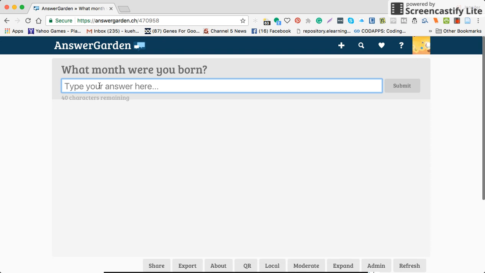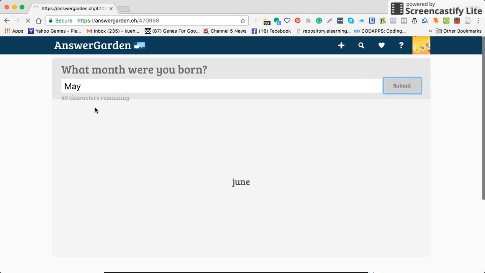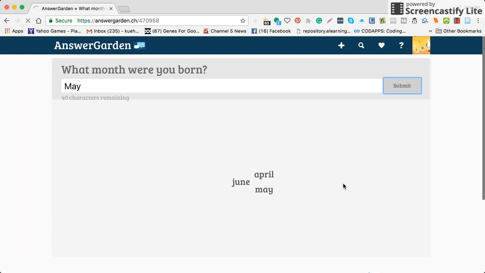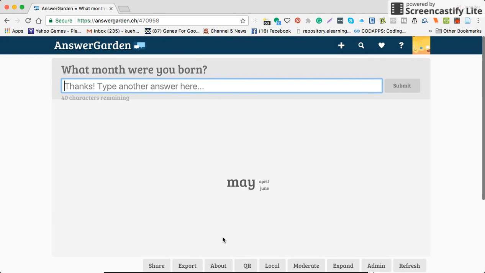As students begin to put in answers and hit Submit, you'll see that they'll start to appear below. And as answers begin to repeat, those will get larger. That is the effect that we're looking for. We're looking for the things that come through the strongest to be the largest.